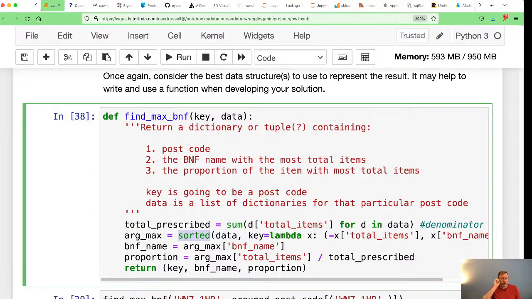Right, and part of becoming a better programmer in Python is to understand how to write list comprehensions and dictionary comprehensions and use these built-in methods to manipulate this data to get it in the format that we want. So again, any questions on what I've done here?